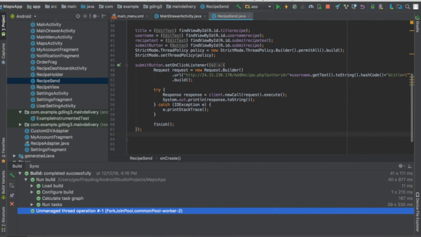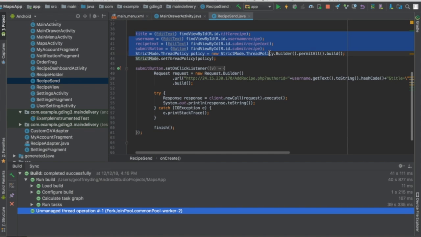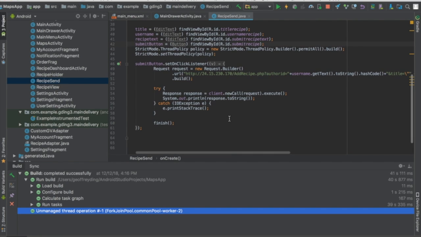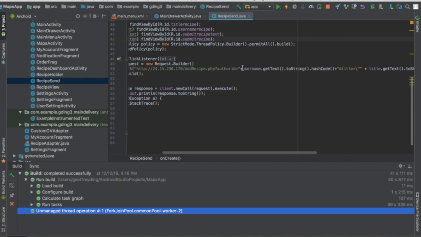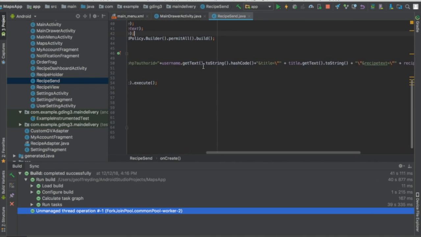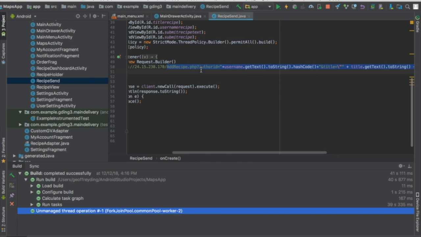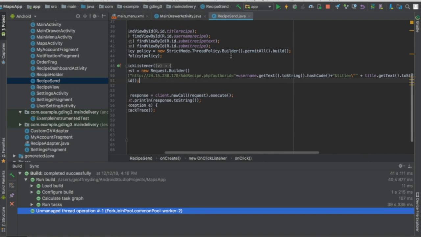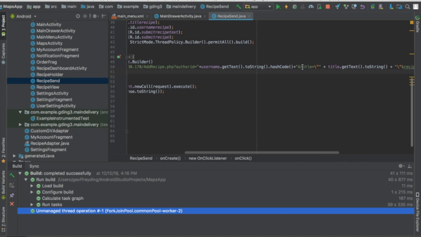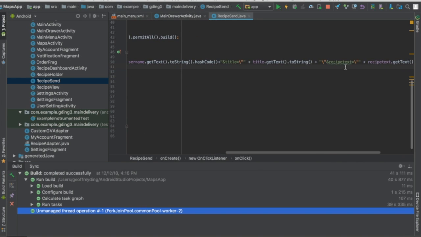In order to communicate between our app and the database, we use a package called OkHttp. What OkHttp does is take in the variables from here and set them to title, username, recipe text, and the button, on which we set an on-click listener. This on-click listener reads our text and adds it into our URL. This URL runs this file, addrecipe.php, which is at home on my desktop. It gives the author ID, the username text, which goes into a hash code to give you the ID, and the title and the recipe text, two strings.